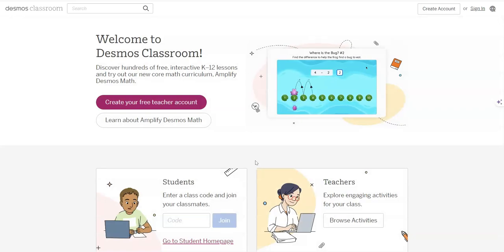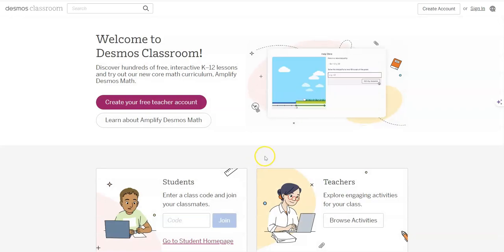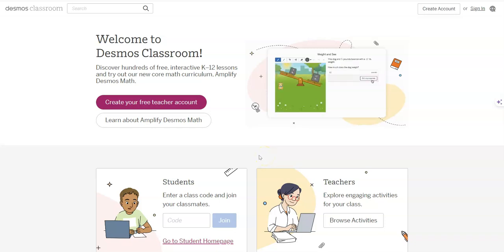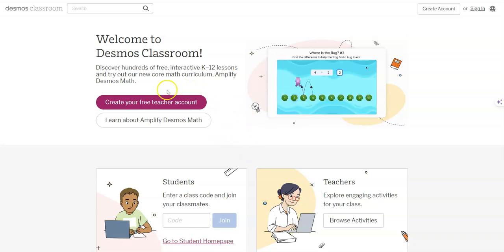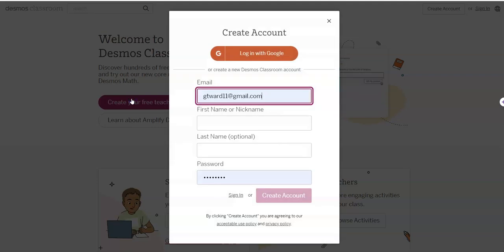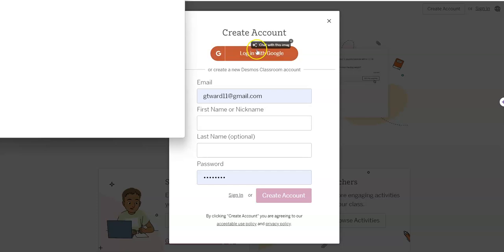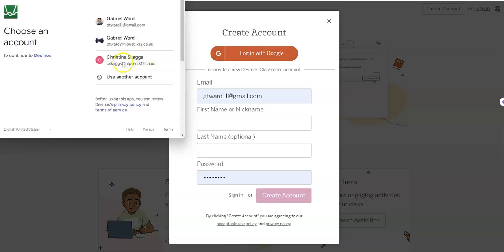Now Desmos and Amplify, two other companies, have merged with the Fluency by Heart company. I just want to point that out, that you are going to need to create your free teacher account. Note, this isn't a lengthy process. We're doing the same thing, which is using Google. So I'm going to click at the top, log in with Google. Use that same account is what I suggest.